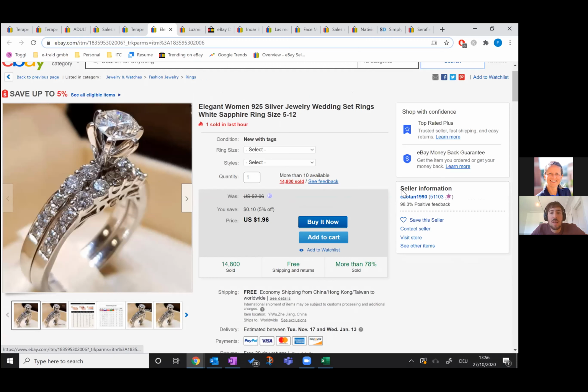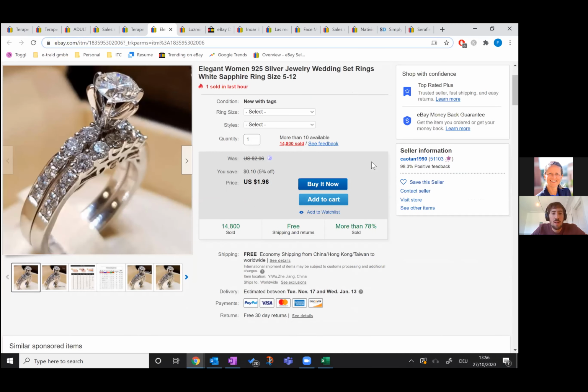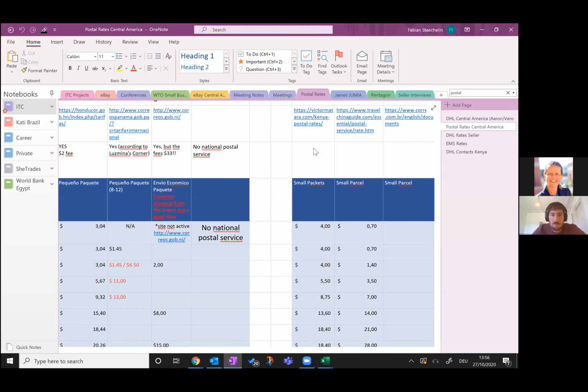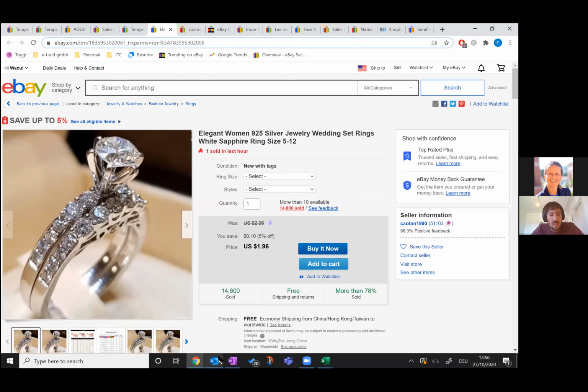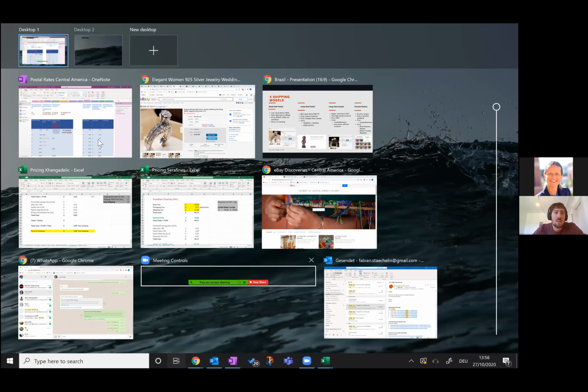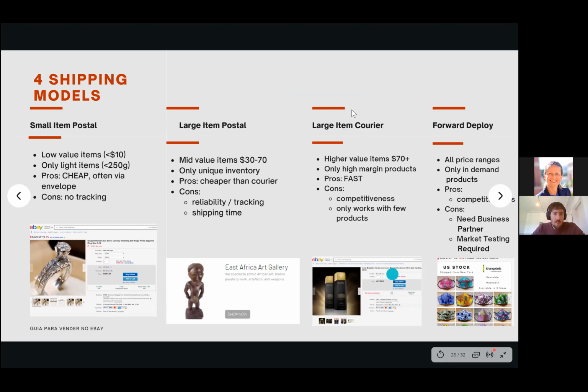So this seller is probably selling hundreds of thousands of items every year, and making a business with this, selling from China to the world. So that's the small item postal model.